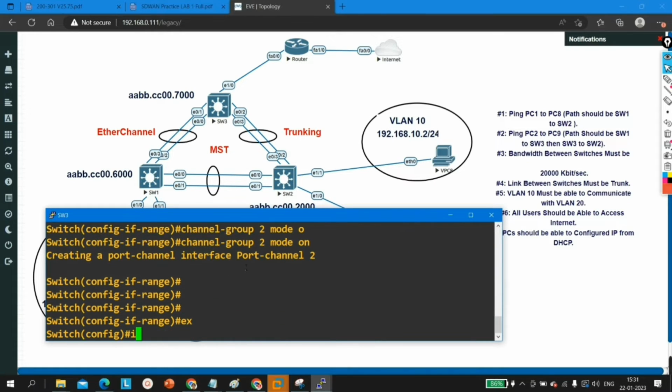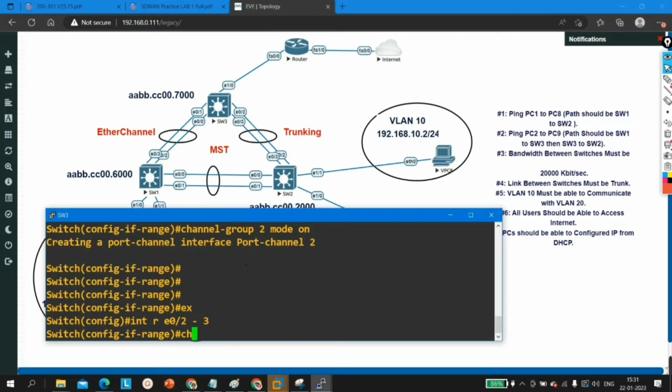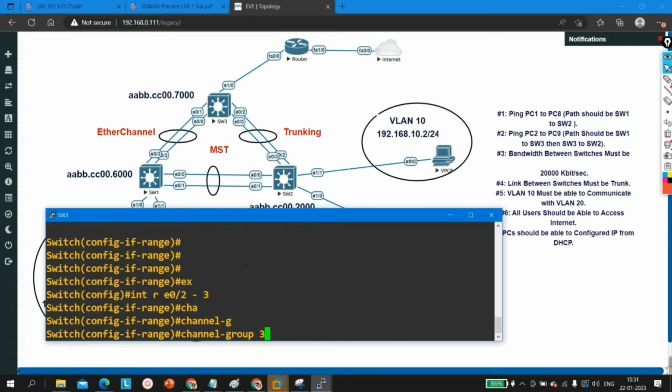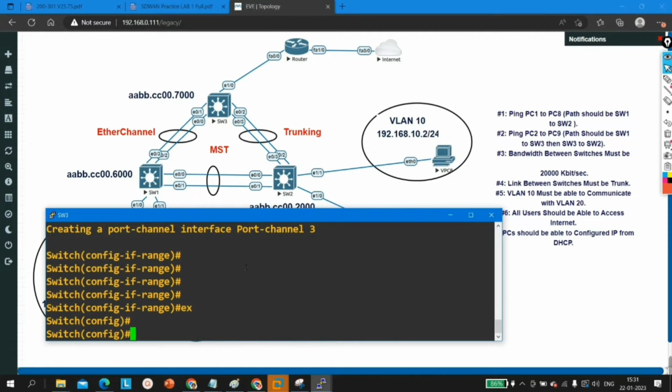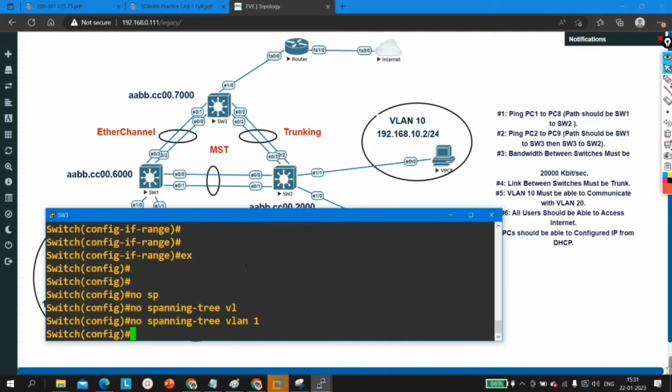Fine, and there are two more links. Interface range E0/2-3, channel-group 3 and mode is again on. Here also let me disable spanning tree. No spanning-tree vlan 1.